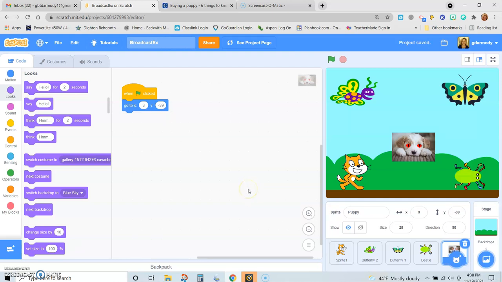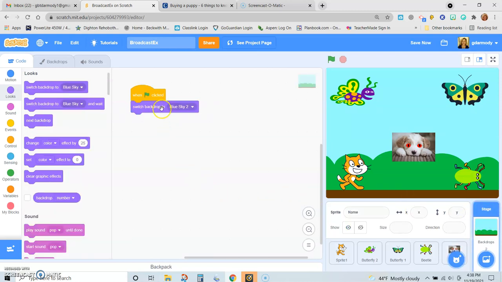Okay, so now what about the broadcast message? Let's pretend that the blue sky 2 is going to show up as the backdrop. And then we might want the backdrop to be the one to send the message. You can really have any sprite or any backdrop send the trigger broadcast message. I often like to put it on the backdrop just because that's almost like the neutral ground, because it might be sending those messages out to all the sprites.